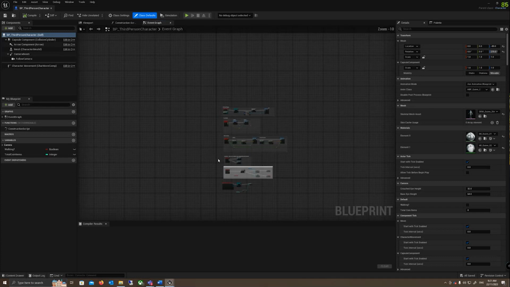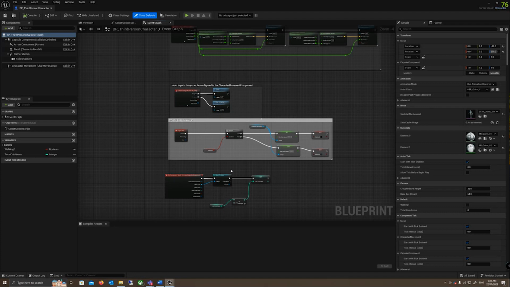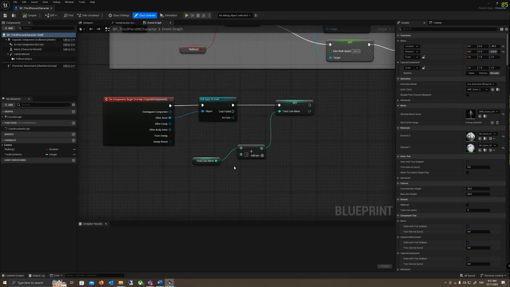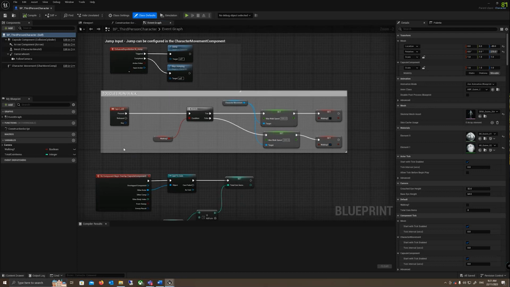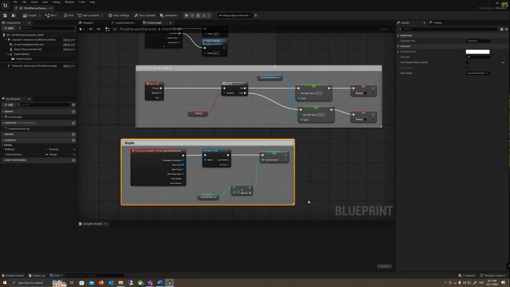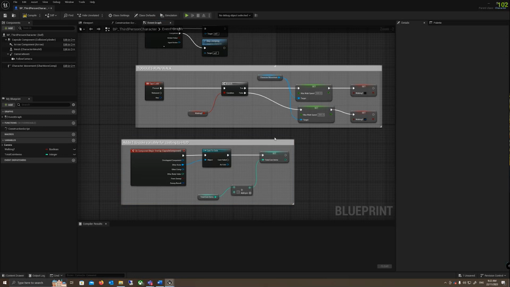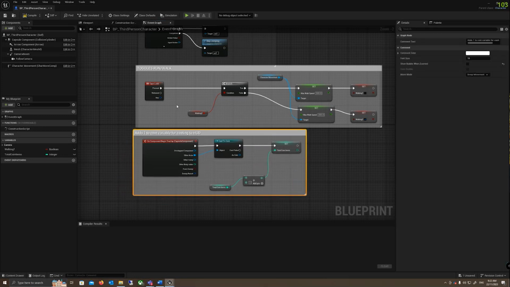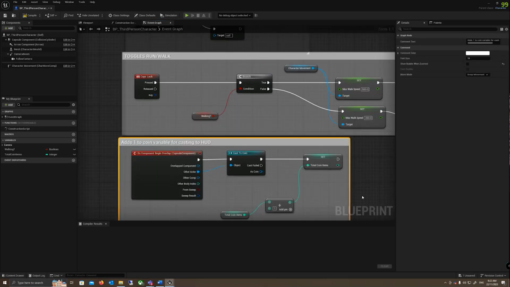So we're going to go down here. And you can see this is where our cast coin is and that toggle run walk. I should comment that: adds one to coin variable for casting to HUD. Alrighty, so I should probably update that later on. I'm not going to do that right now.